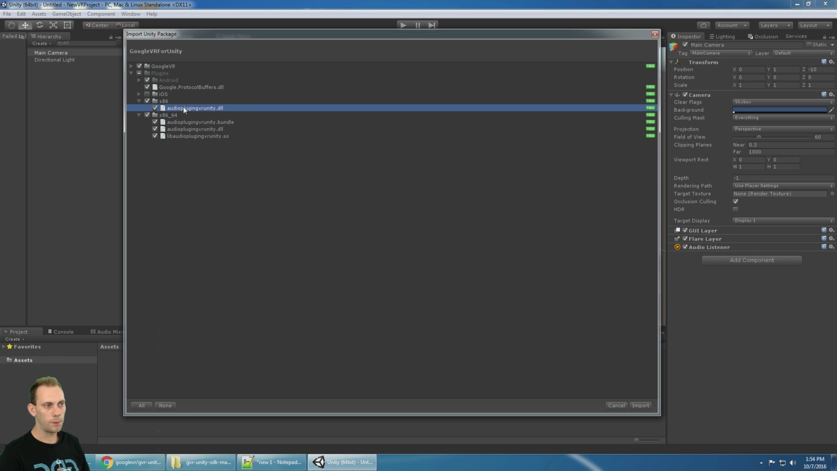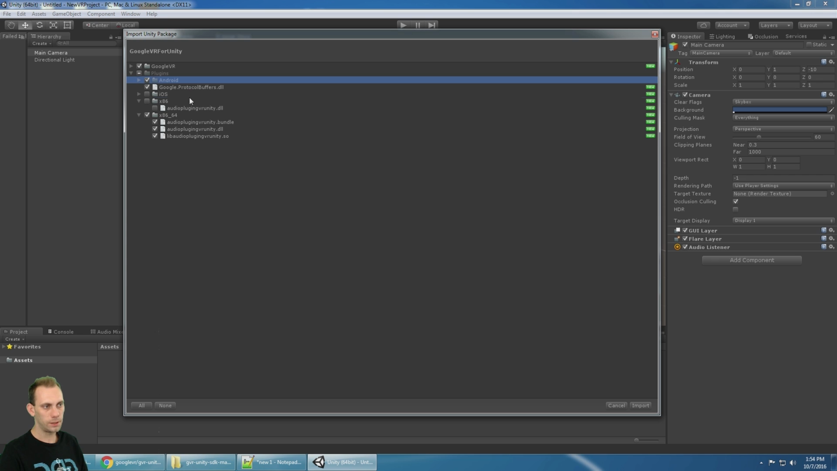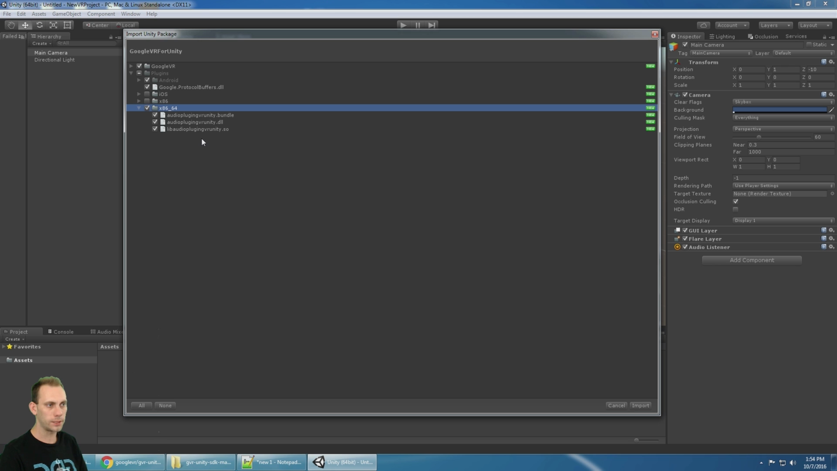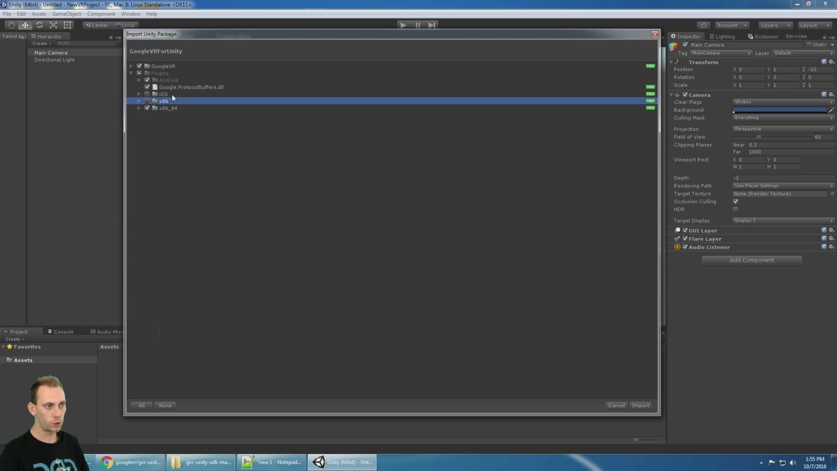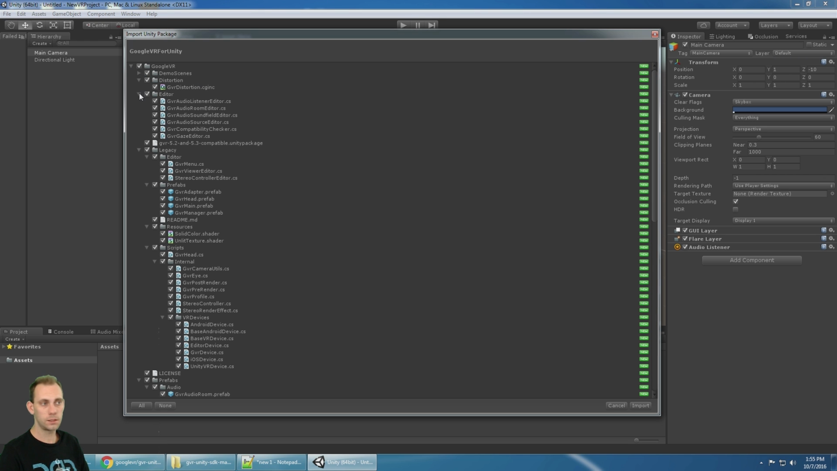Because I'm not building to any x86 processors, which are basically Intel processors, I'm only building to ARM processors. I don't need this x86 32-bit support, so I'm just going to deselect that. I'm going to include the x86 64-bit support just in case I want to build an exe on this computer. So I've deselected iOS and the x86 folder, and I'm including the plugin for Android and 64-bit x86 processors.